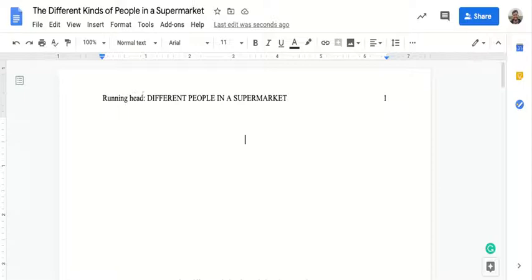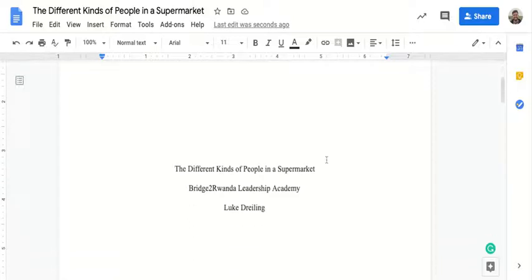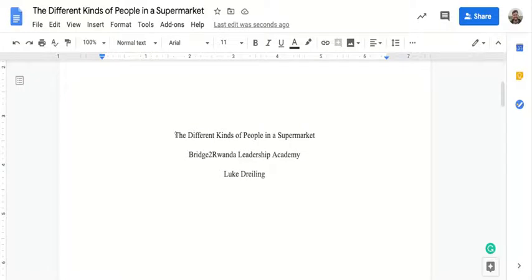Okay, we have the running head, which is different people in a supermarket. All right, we have our page number here. The page number, make sure it's in the top right corner of your page. This is called the cover page. This whole first page is the cover page. And the only thing that needs to be here is the different kinds of the title, okay?